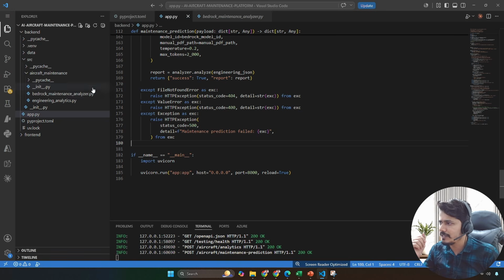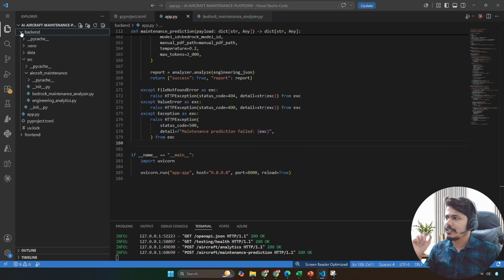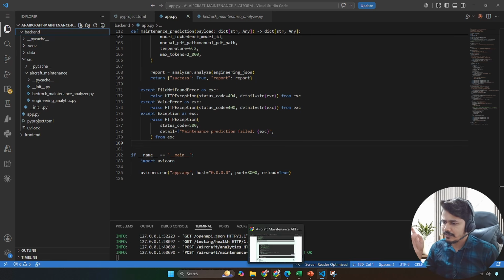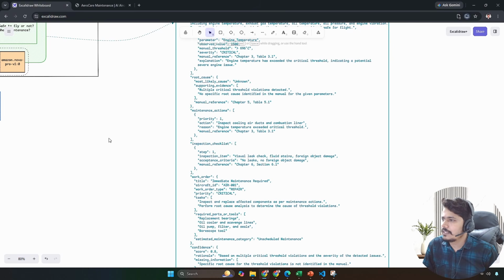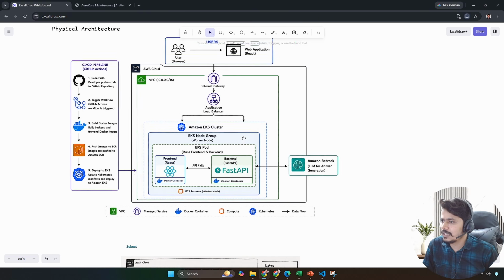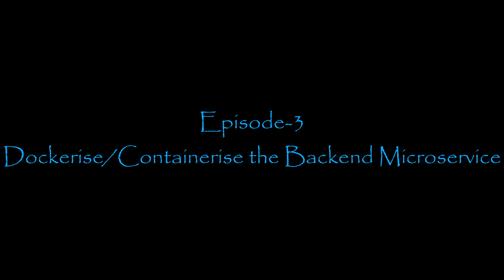So for now, we have the backend code ready. Everything is set up in the backend. Now the next step is, in order to deploy the application, we need Docker, to containerize the application. So let me open the diagram. Let's go to the physical architecture. Now this part is ready. We have already built this FastAPI backend application. Now we need to containerize that particular application so that we can go ahead and deploy it.